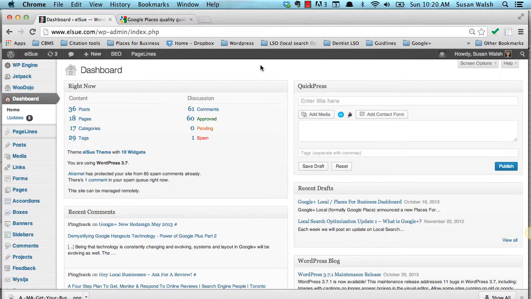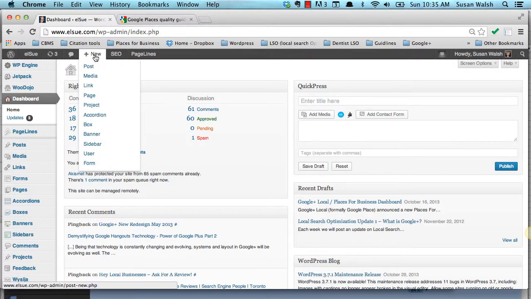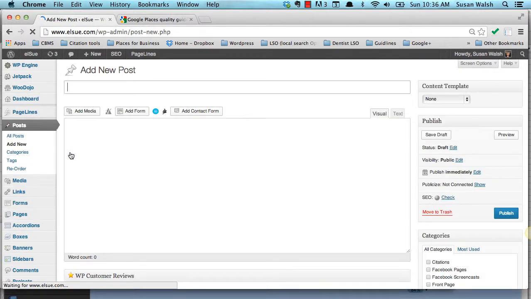So let's get started. After logging into your blog or your WordPress website that contains a blog, you will go to the top menu, hover over New, and click on Post. That's Add New Post. Or you can come down on your sidebar here, your left menu, and hover over Post, and you'll see Add New here. So we'll just click on Add New, and this is going to bring us into our editor.